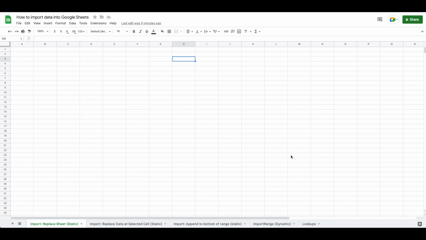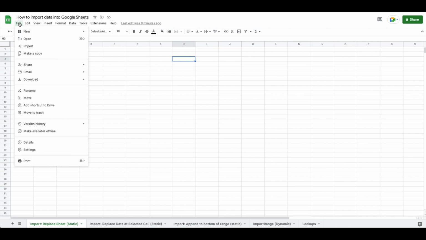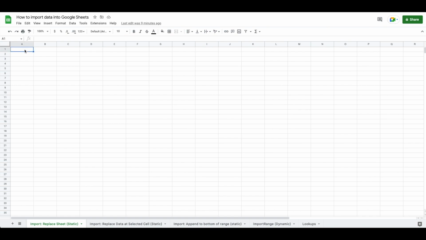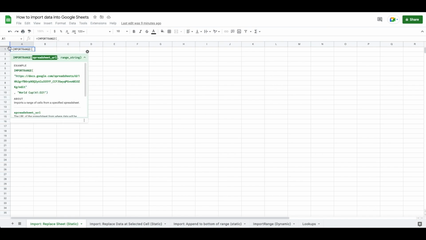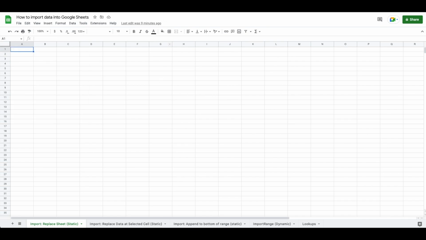Hey folks, in this video we're going to be discussing strategies for importing data from one Google Sheets workbook into another. So we're going to be focusing on static methods as well as dynamic methods. Our static method is going to leverage the import option in the file menu, and our dynamic method is going to leverage the IMPORTRANGE function within Google Sheets, which allows you to reference a spreadsheet URL and a range within the spreadsheet in order to dynamically pull data into your environment.